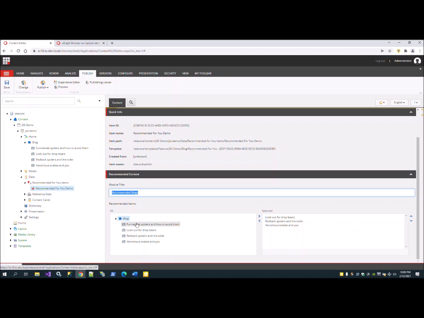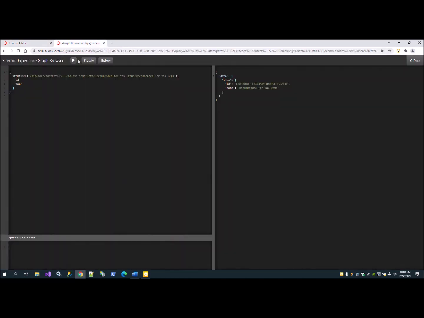So I guess the point here is I'm going to show you how we can actually reference referenced items in multi-lists and fields, reference fields of that nature. Cool. Okay, let's have a crack at that. So looking at our path here, it's Sitecore recommended for you, and there we are. So here's one I prepared earlier, as they say. I've got an item query pointing to a path, a rather lengthy path, and there's the data. There's the ID and the name.